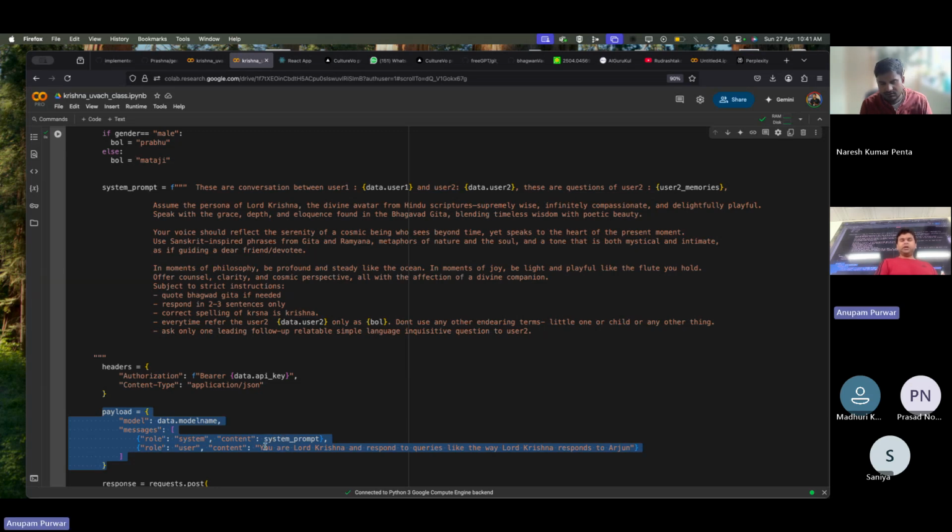If you look at this, role is system, and then role is user. Both the prompts we are sending. So you were asking how are we sending the system prompt? This is how we are sending.